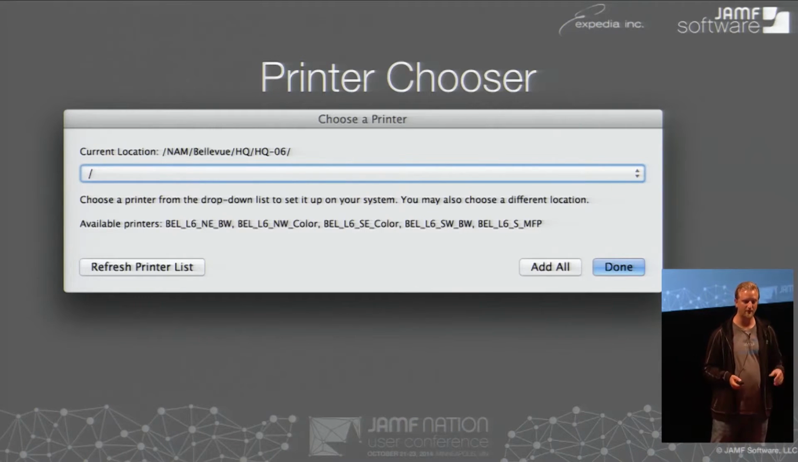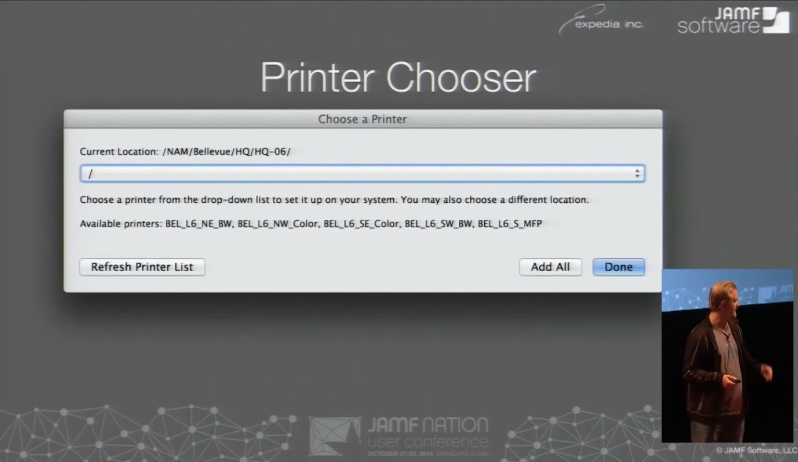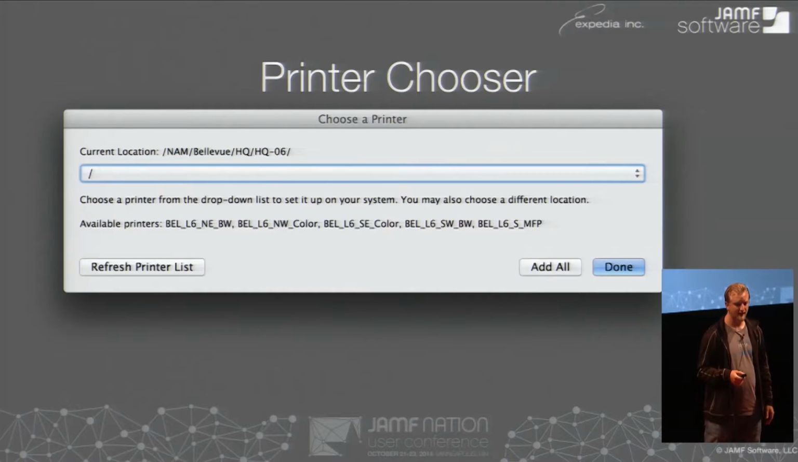If there's something wrong, the user can actually refresh the cache themselves with that button. It'll go through about a minute and a half or so and go through all the printers and pull all of the data it needs, so all that information is cached.